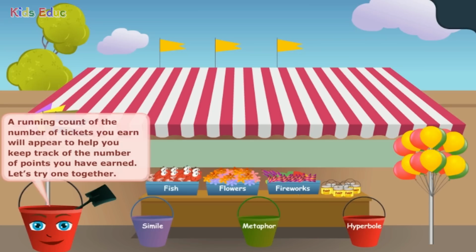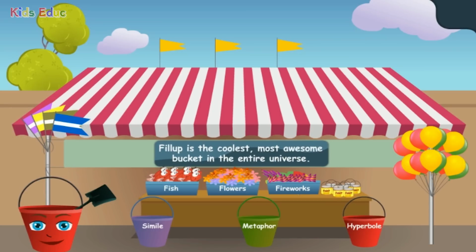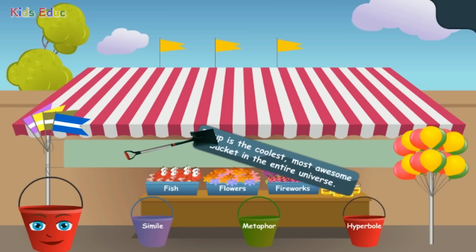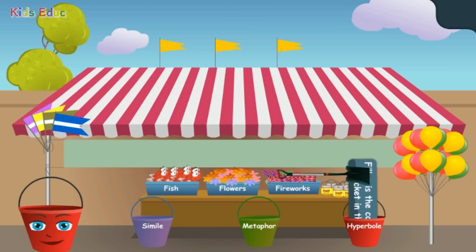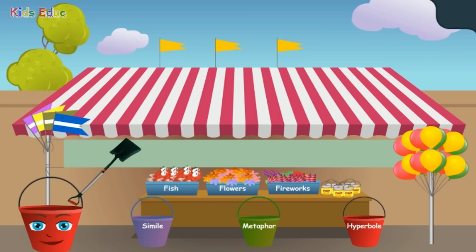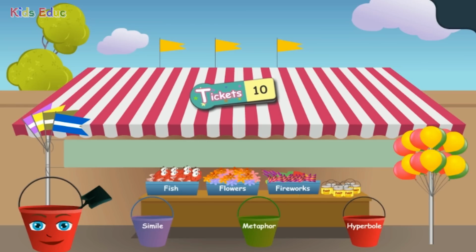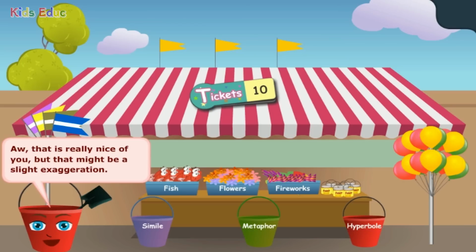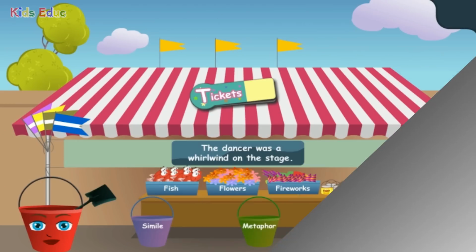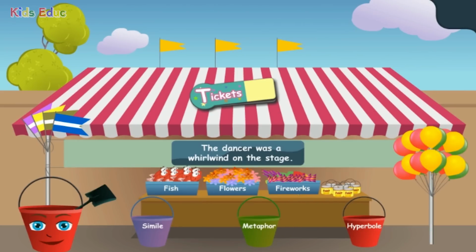Let's try one together. Philip is the coolest, most awesome bucket in the entire universe. Aw, that is really nice of you, but that might be a slight exaggeration. All right, let's get started.